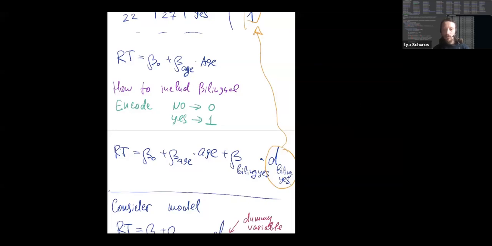Okay, if there are no questions, let us make a 10 minutes break and then continue studying regressions in R. So let us continue in 10 minutes.